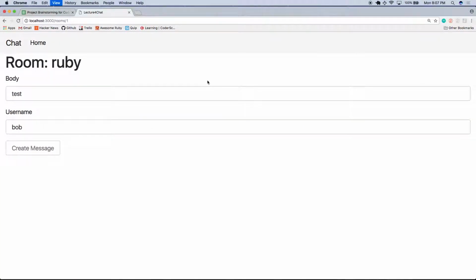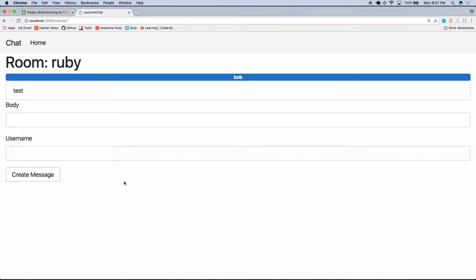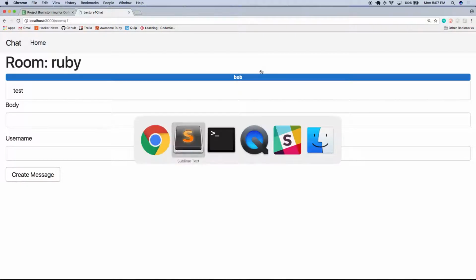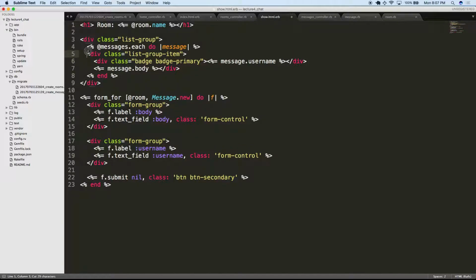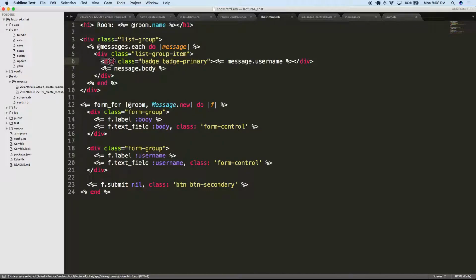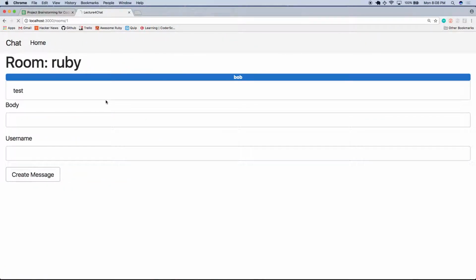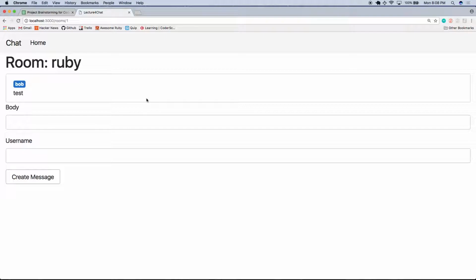Cool. So see what happens. And there we go. And we have some kind of funky formatting here with the username going across the top. Maybe we can abstract out this thing here. Okay, at least now we have a username and a message.